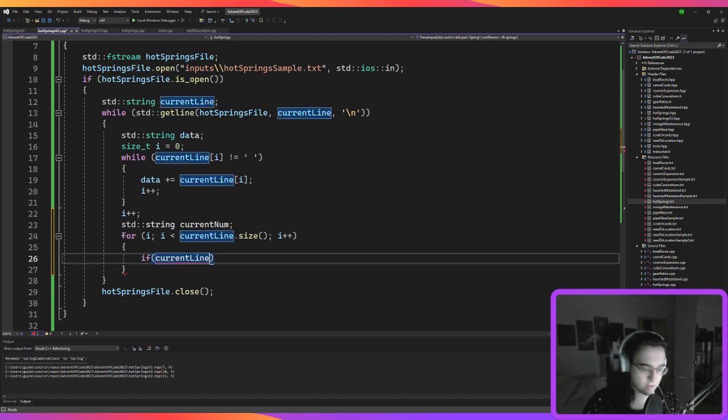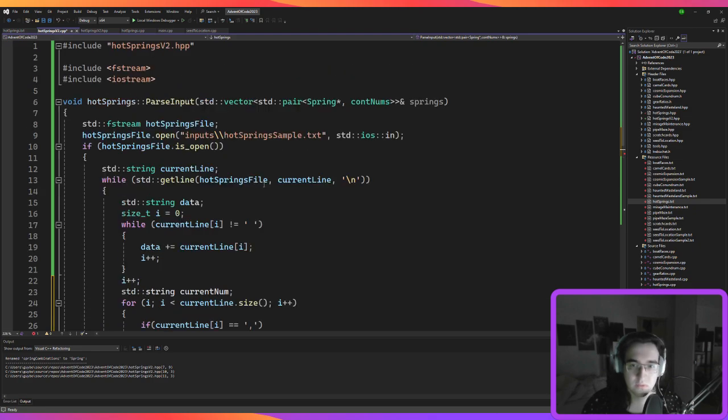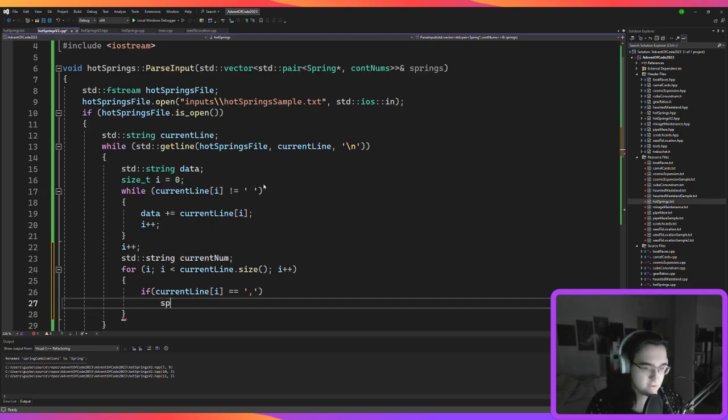If current line at I equals comma, it's a comma, right? I know English very well, very well. So if it is equal to a comma, then I'm going to, where is it? Springs.